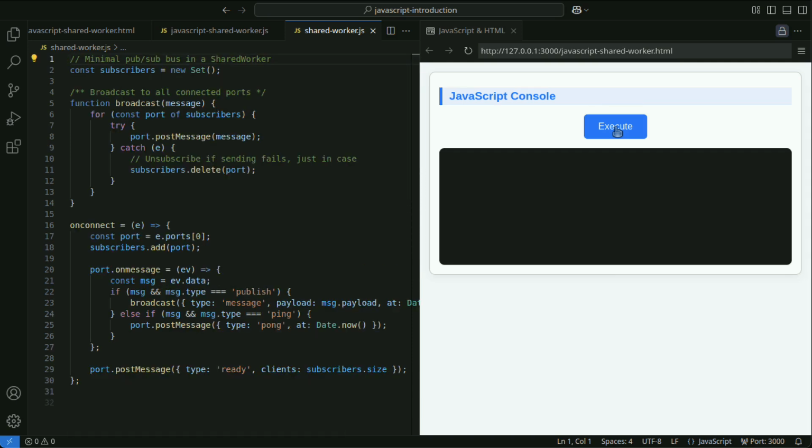This code implements a simple pub/sub feature inside the shared worker to relay messages between multiple clients. If you open this page in multiple tabs, messages sent from any tab will be notified to the others.